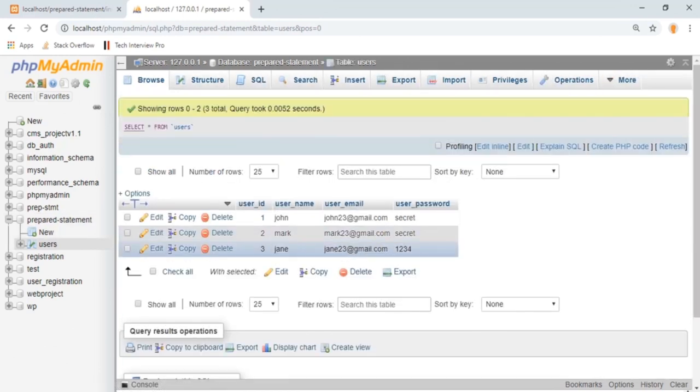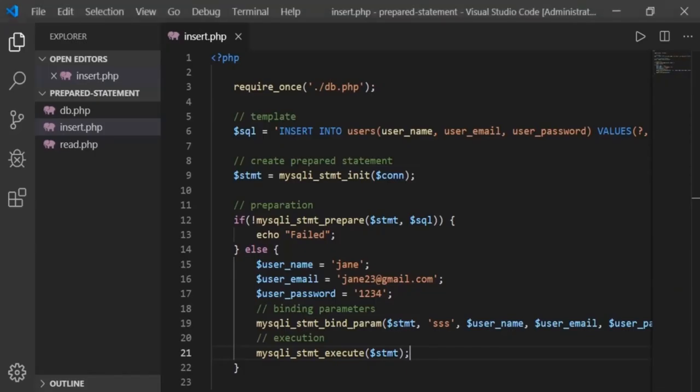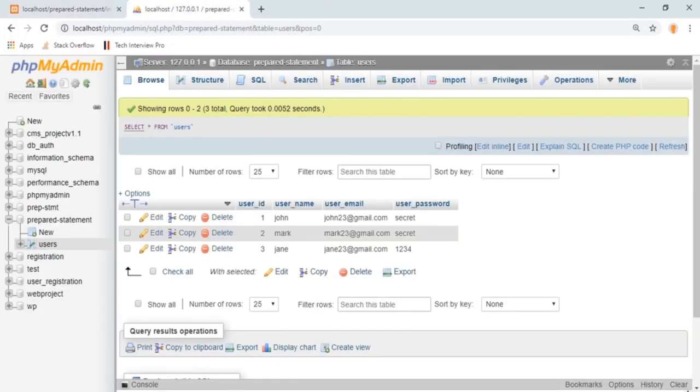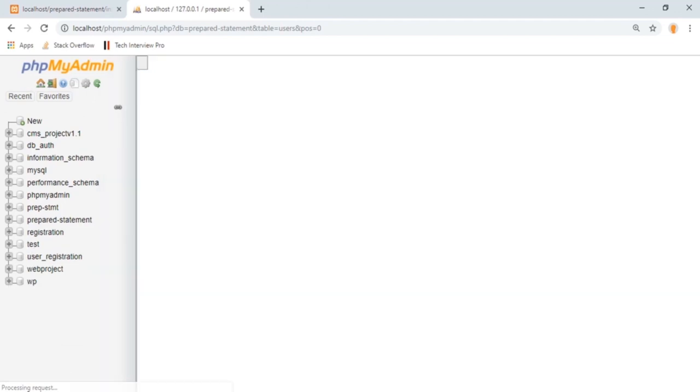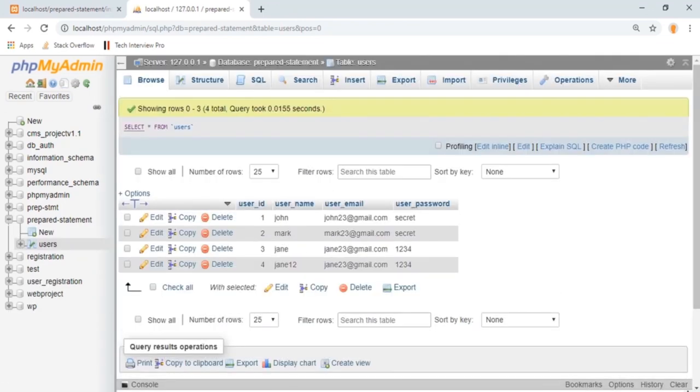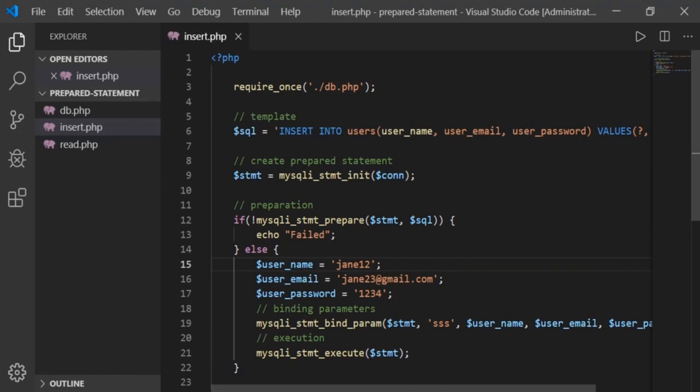All right, it's inserted. If we reload one more time, let's change something there. Let's say Jen12 in this case. Now reload and reload the database here. I'm using Control R here. For Mac users, it should be Command R. Okay, it's inserted, right? And that's how we can insert data into a database using a prepared statement.